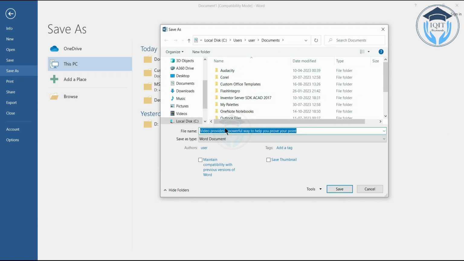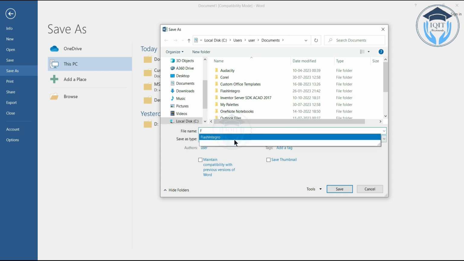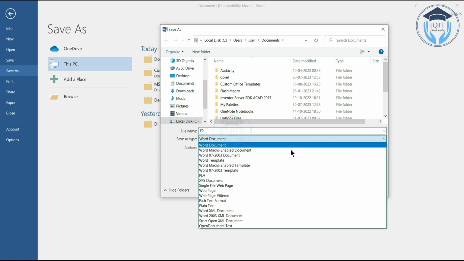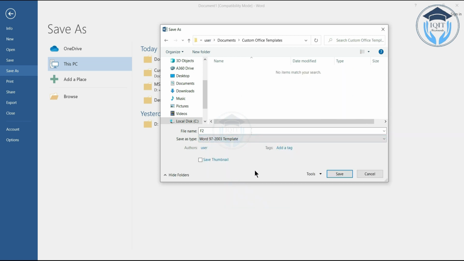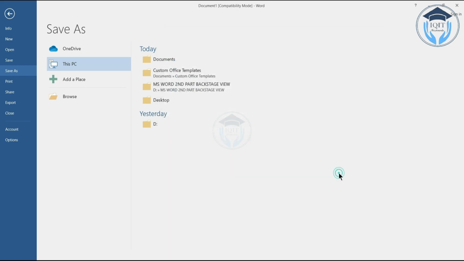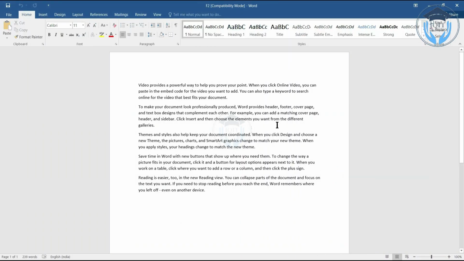If you want, select the existing folder or drive from the first pane. Select the drive or folder. Then enter a new file name in the dialog box, or you can keep the suggested file name. Then click on the arrow sign on the right side of the Save As type. A drop-down list will appear. Select Word 97 to 2003 template format from here. After that, click the Save button, which is located at the bottom of the dialog box. Your file will be converted into Word 97 to 2003 template format, and it's saved in the specific location.